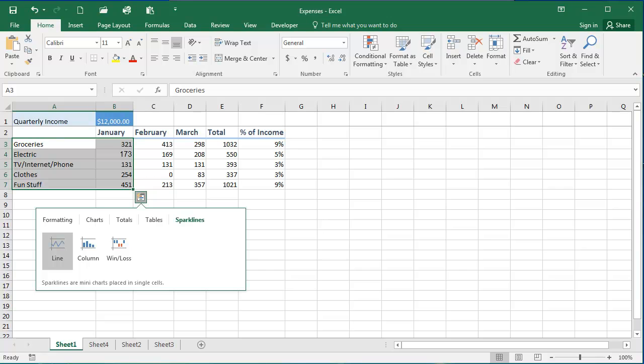Coming up next, you'll test your knowledge on using the Quick Analysis tool by completing an exercise.